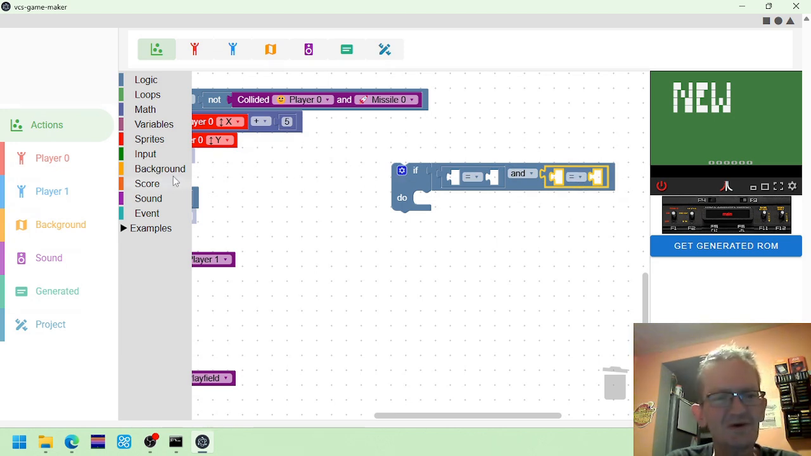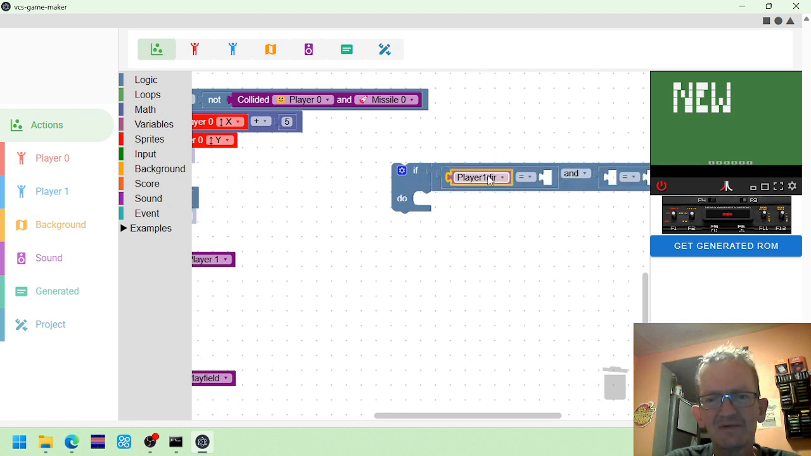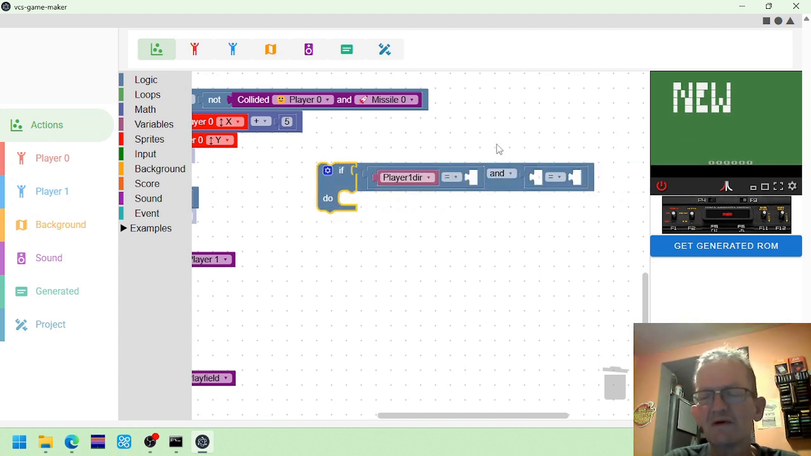So for the first one, if player 1 direction, and you guys will catch on to this, you'll follow along with this. If player 1 direction equals, now we're going to set it to left and right, but we're going to use 1 and 0.